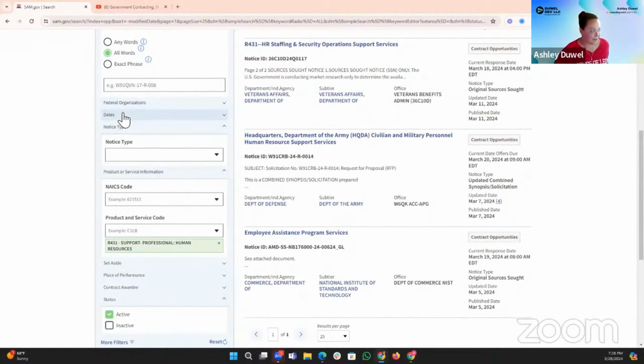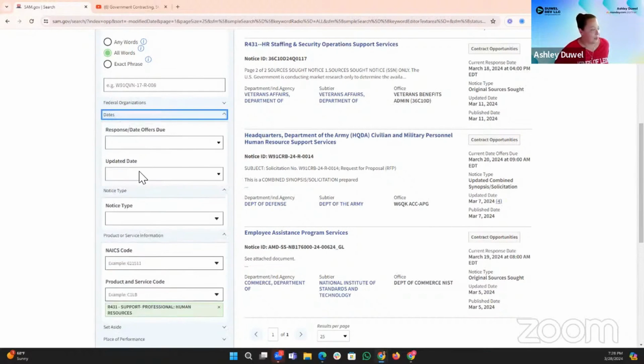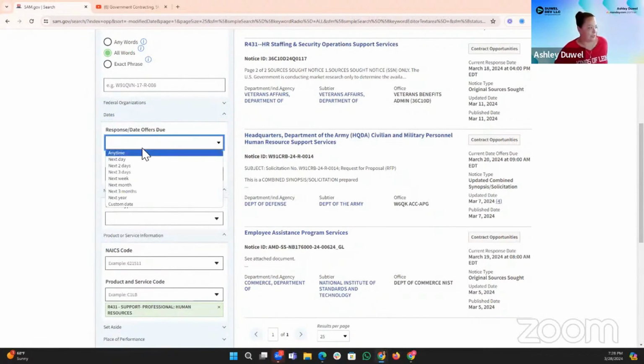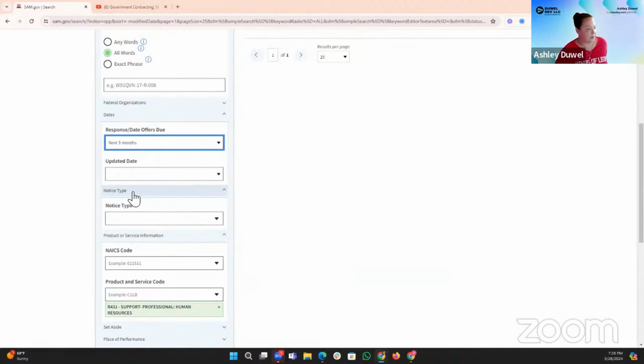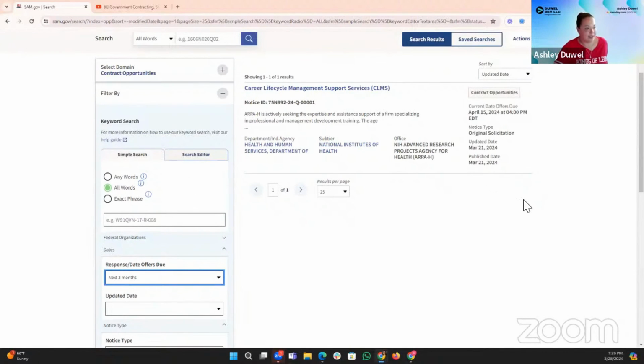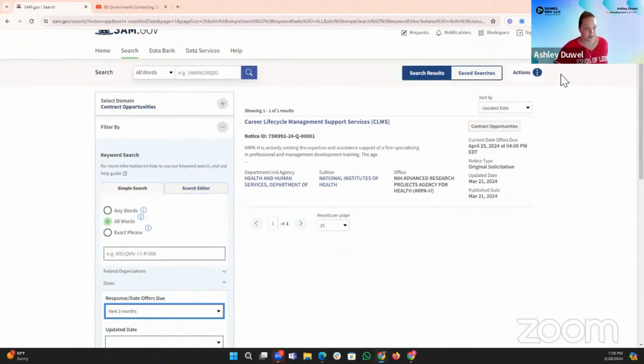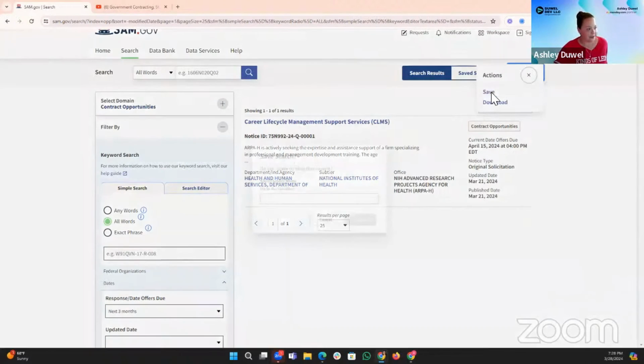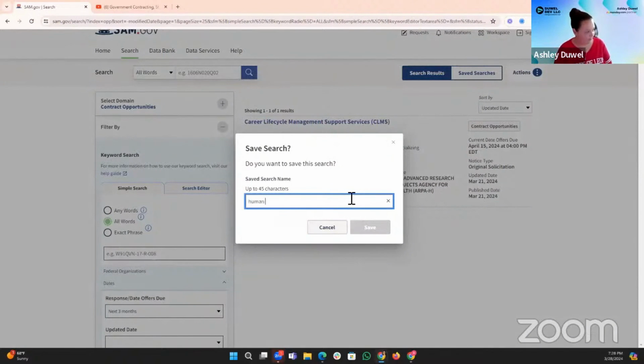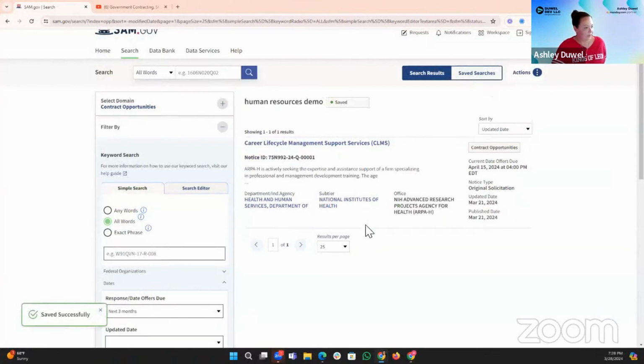Now, if I wanted to save this search and come back to it, I want to make sure that I'm always looking into the future. I'm going to select my response date, or offers due, in the next 3 months. That eliminates everything that might still be active but is not available for me to take action on, right? Now, let's say I like this search and I want to save it. I'm going to click save and give it a name.